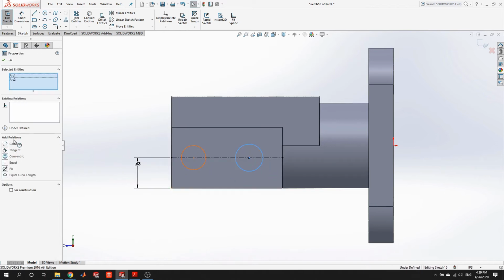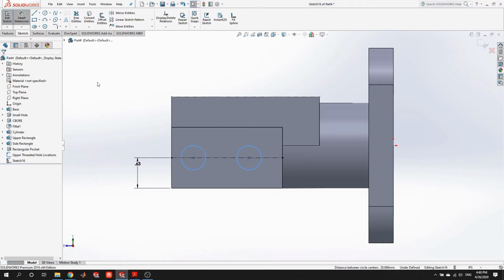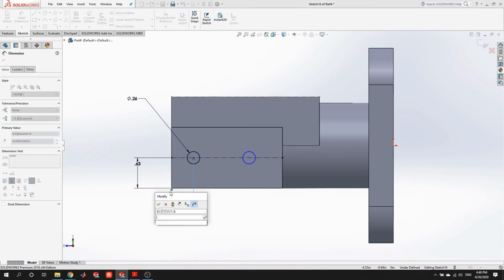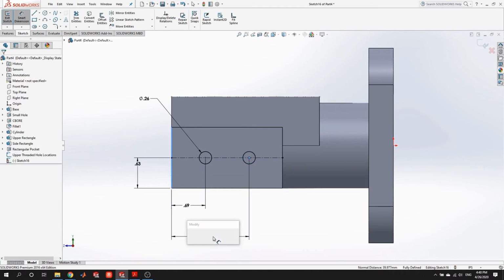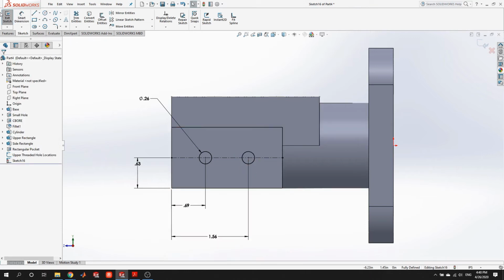We'll put 2 hole locations, circles, on the center line. We're going to hold Control, make sure they're both equal. And looking at the drawing, they're both at 0.257 inch diameter. 0.688 is the first one from the front face, and 1.558 is the other one. So first dimension the holes at 0.257. This one is located at 0.688, and this one is located 1.558. All right, perfect. So now we have the hole locations.